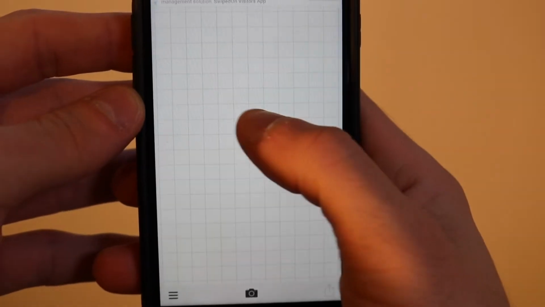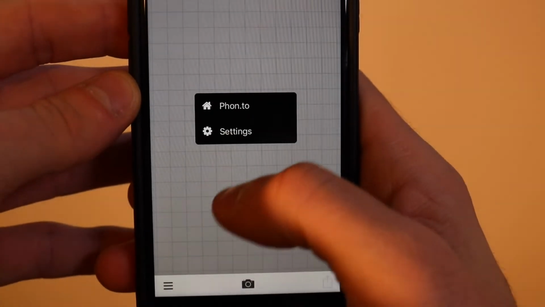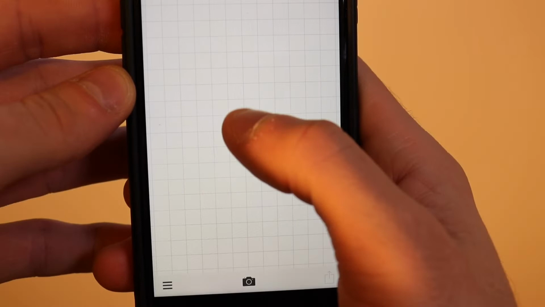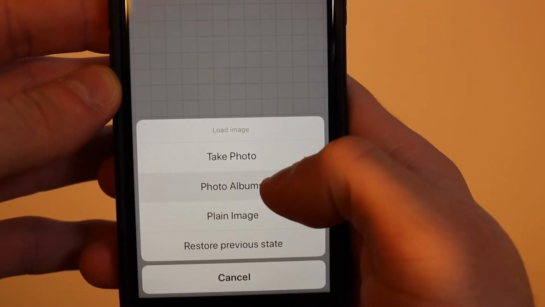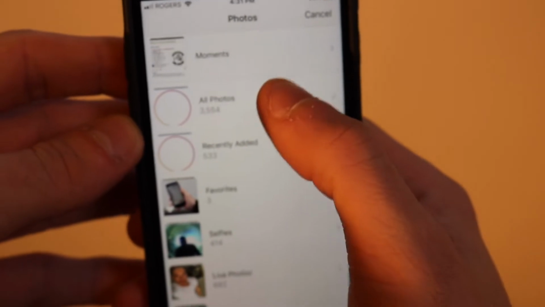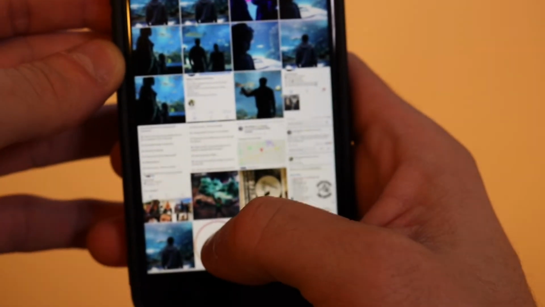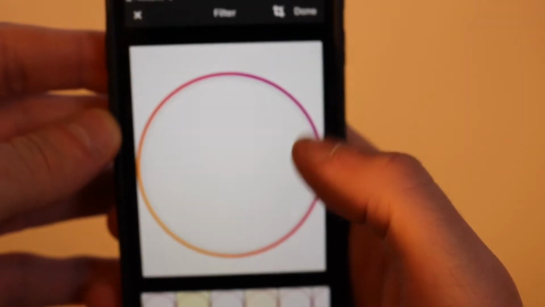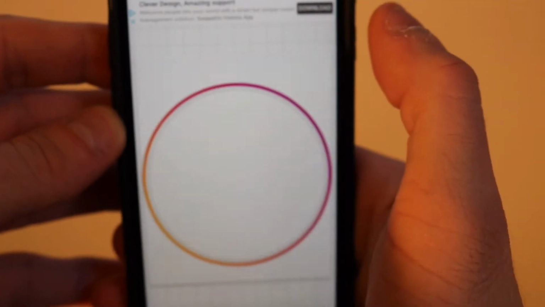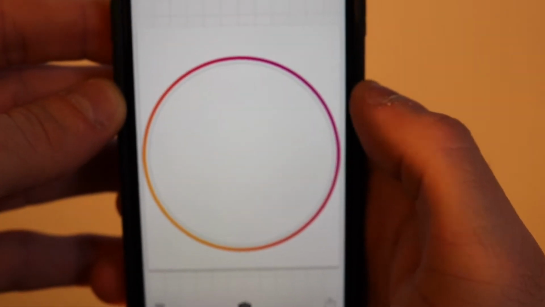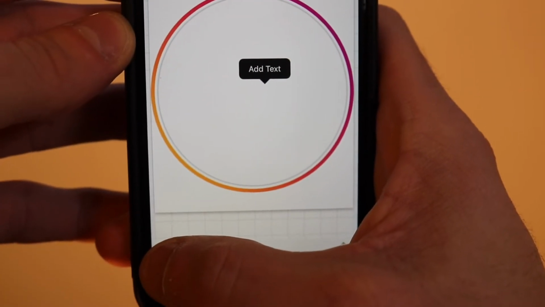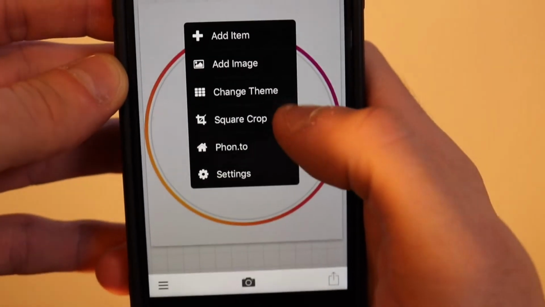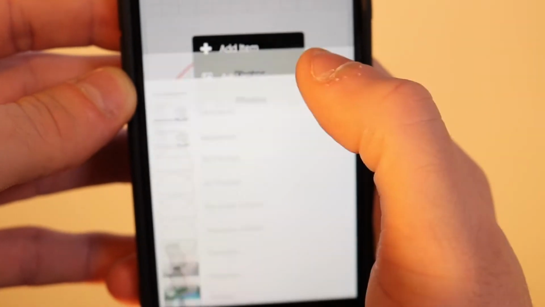Okay guys, so now we're inside of our app Phonto. What we're going to do is we're going to click and go to photo albums. And the first photo that we're going to do, we're going to add our Instagram ring. Now we have our Instagram ring on there. We're going to go down to our left corner, and we're going to go add image.